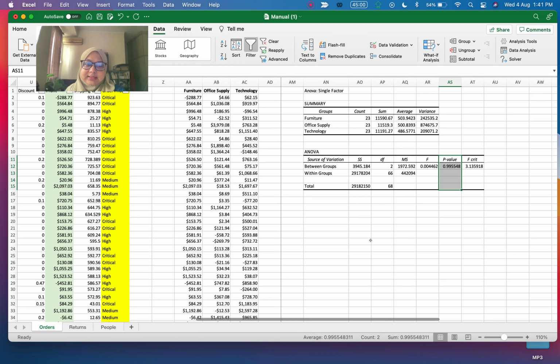If you're using the critical value approach, we compare the F statistic and F critical. Since this F statistic is less than F critical, we fail to reject the null hypothesis.